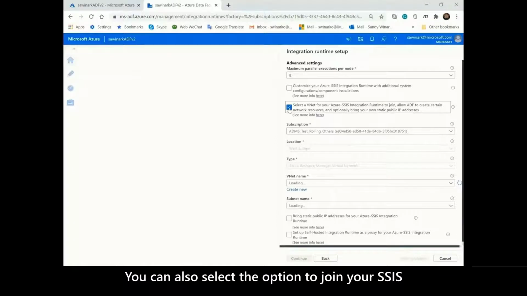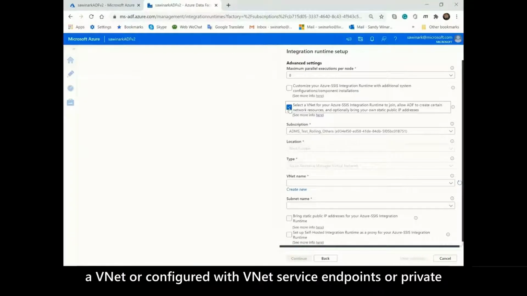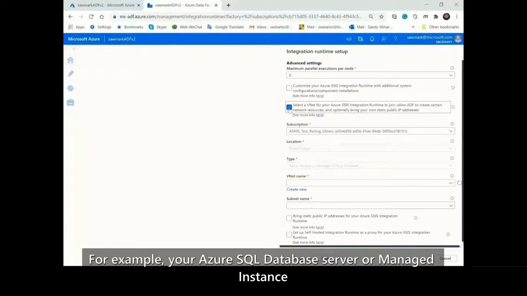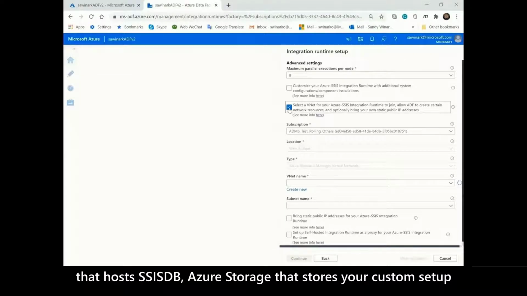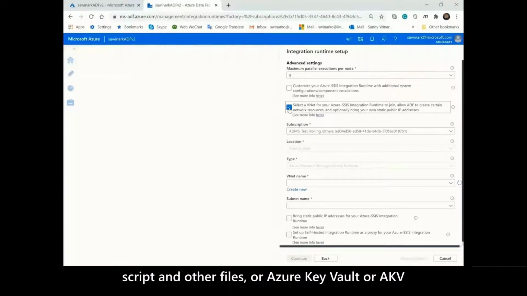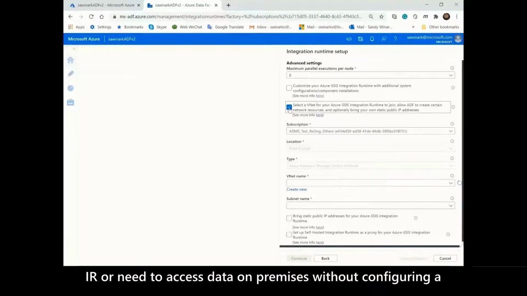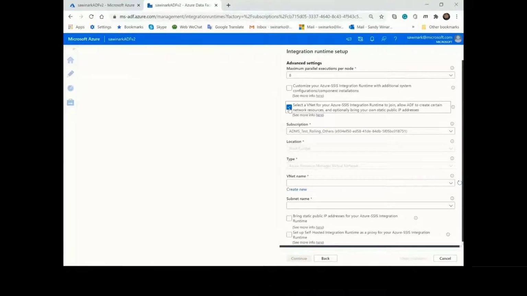You can also select the option to join your SSIS IR to a virtual network or VNet. This is required if you use Azure resources in a VNet or configured with VNet service endpoint or private endpoint. For example, your Azure SQL database server or managed instance that hosts SSIS DB, Azure Storage that stores your custom setup script and other files, or Azure Key Vault or AKV that secures your credential and other secrets. This is also required if you want to bring your own static public IP addresses for SSIS IR or need to access data on premises without configuring self-hosted IR.